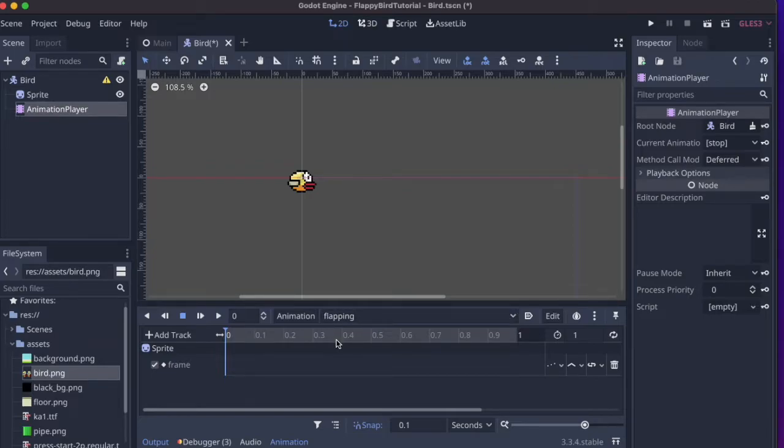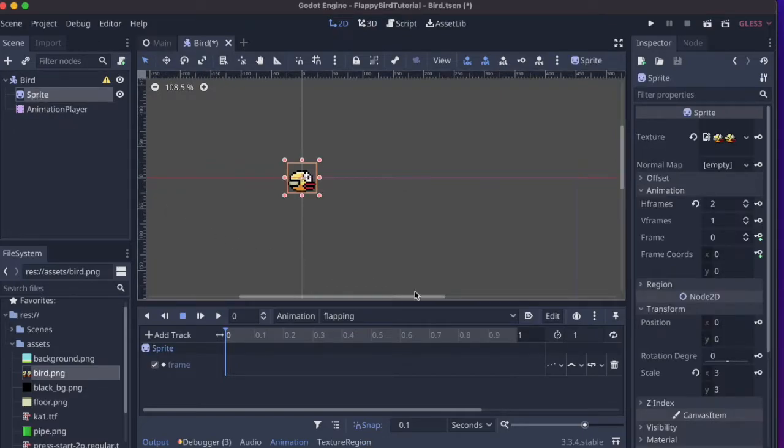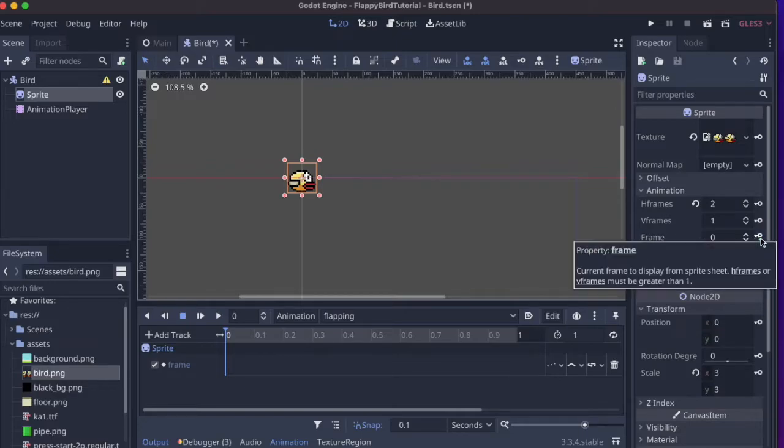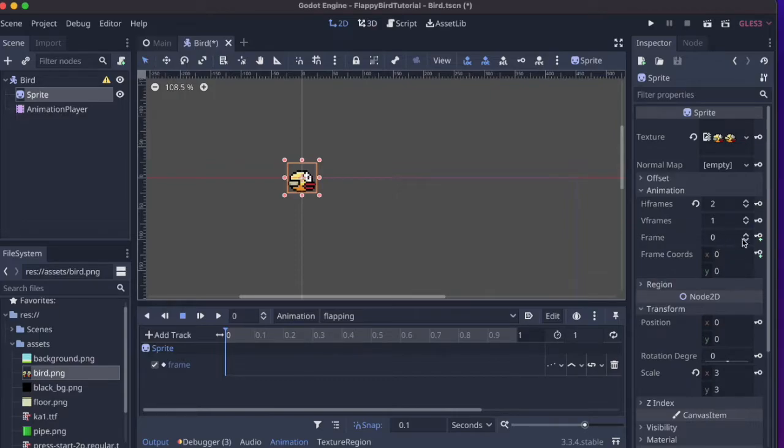While I'm in the animation player, I'll click the sprite. Then to add the frames, I go under Frame and click this key icon with the plus. That will add the frame that is shown here. So I'll add first frame 0, and then I'll add frame 1. Now you see the snap option is at 0.1 seconds, so each frame is 0.1 seconds. That makes this whole animation 0.2 seconds long.